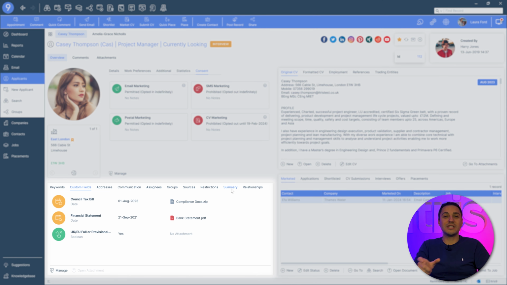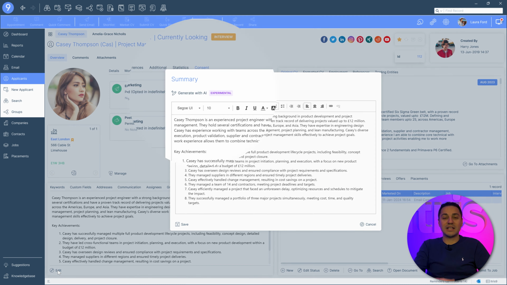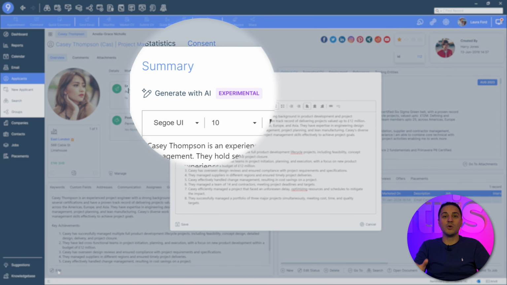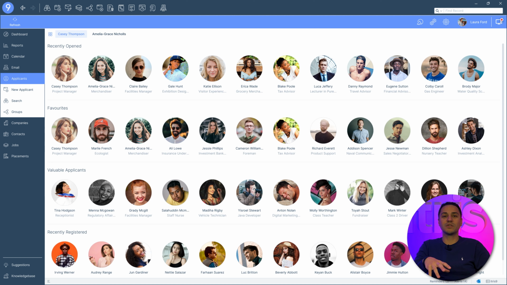On an applicant record, we also have a summary area. This has also got a deep integration with OpenAI. This is just a free text box where you can put notes about that applicant's information. And if you wish to, you can use the OpenAI integration to also generate a summary for that applicant.